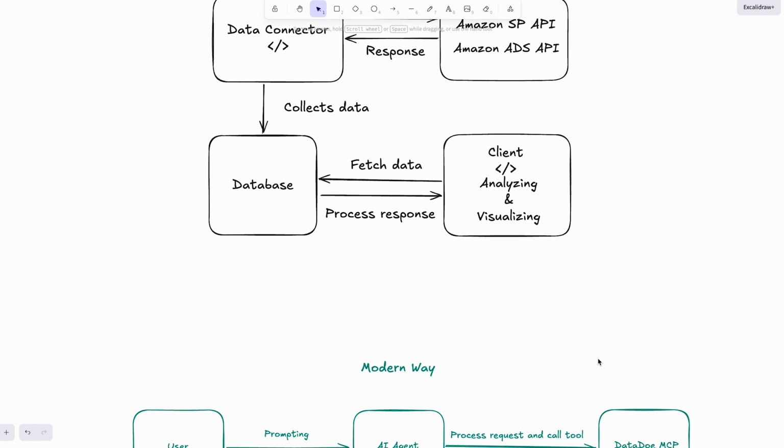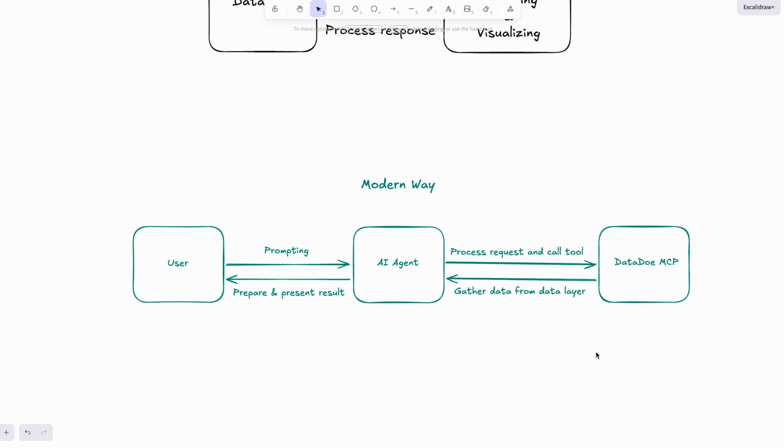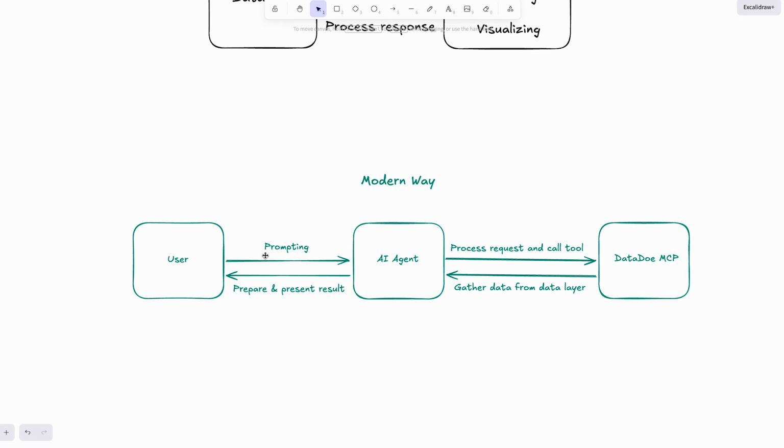But now we have a modern way that we'll present to you in this video, where we have a user who is prompting an AI agent like Cursor agent. This agent reasons this prompt and then processes this request and calls DataDoe MCP tool, which is a ready-to-use data layer, which returns to the AI agent data which are needed to properly process tasks delegated by the user, and then the AI agent prepares and presents the final result for the user in the chat or prepares some next actions to perform.